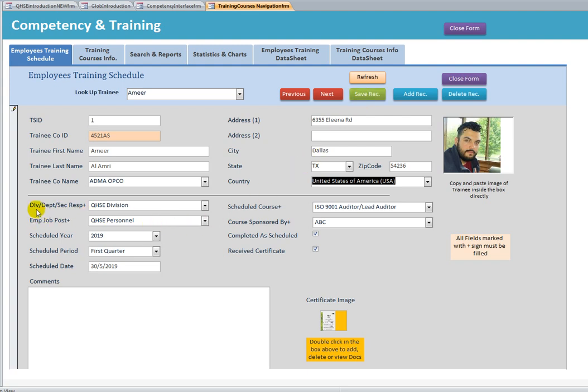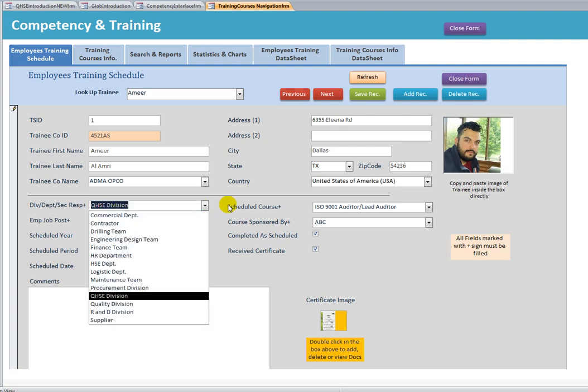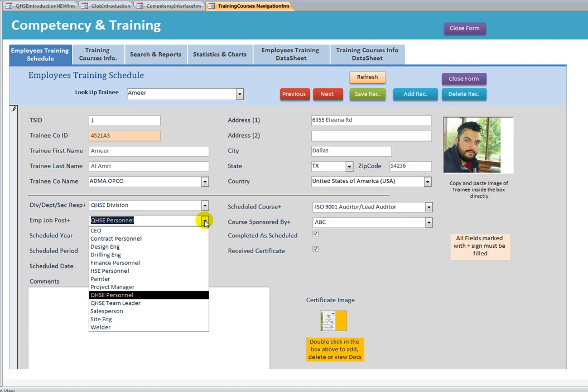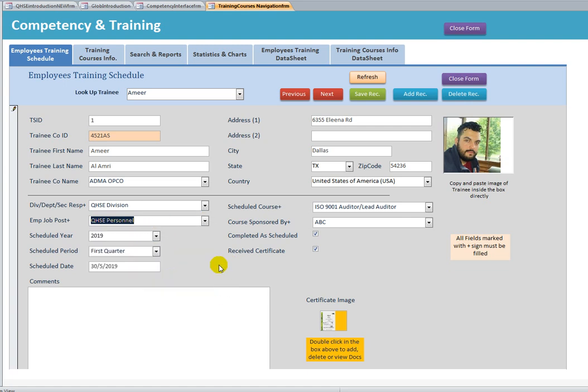Okay. Now division, department or section he belongs to, drop down list. If you want to change, if you don't see the square, it means this is a table that you go to on that screen at the beginning and you change it from there, as I explained in the other videos. Employee's post, same thing, choose his post. Schedule year, put the year he's been scheduled to do a training. Schedule period, are you going to train him in the first quarter, second quarter, third or fourth quarter. Schedule date, the day that you schedule him for training.